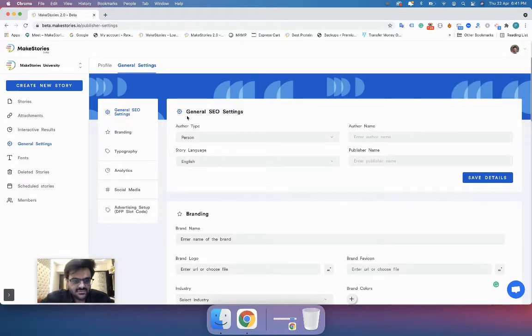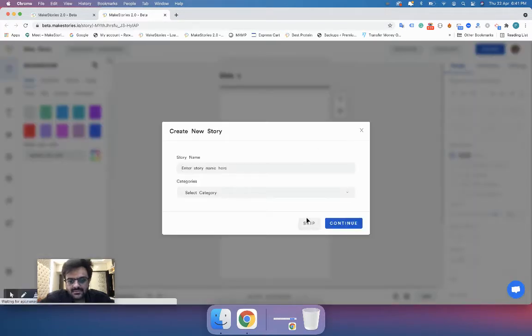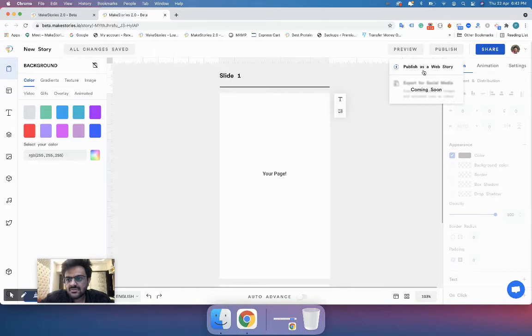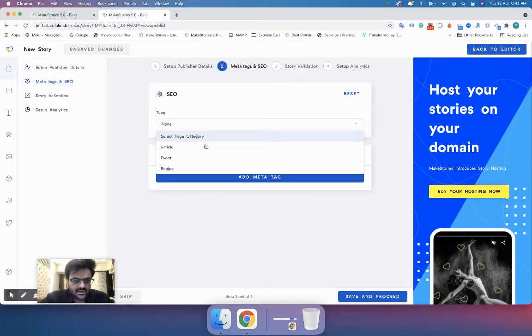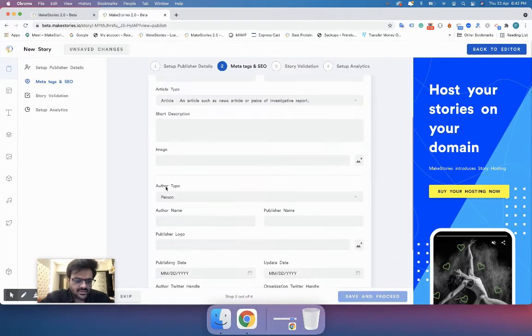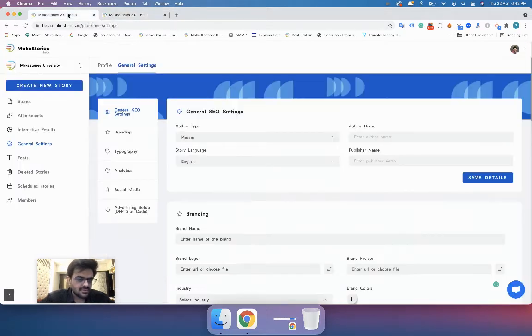Okay, so now here you can see something called general SEO settings. So what is this? To understand that, let's create a new story, and now I will just skip this for now and I will click on publish as a web story. I will go into meta tags and SEO and I will select article. So over here you can see there are three options, that is author type, author name, and publisher name. So I will go here.